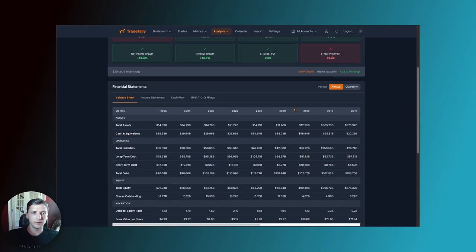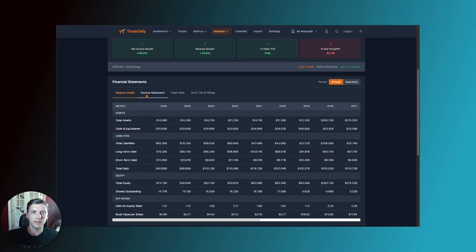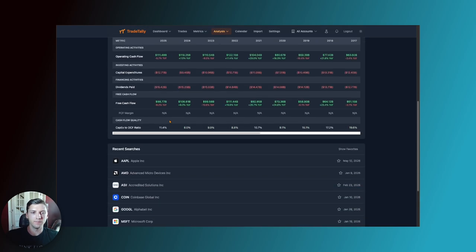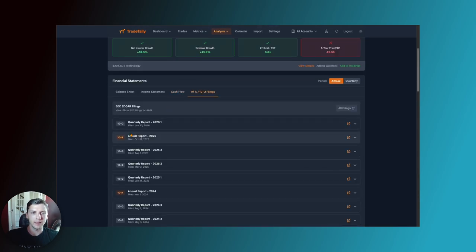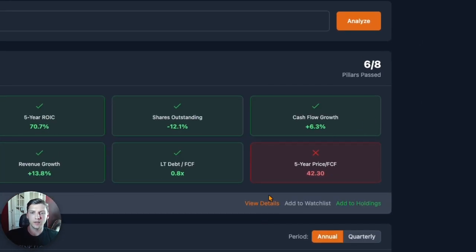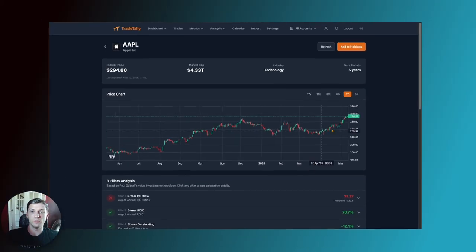And then if you scroll down, you can also see the balance sheet, income statement, cash flow, as well as some 10K and 10Q filings that will take you to the external links for those documents. And if you click on here, you can also do view details.